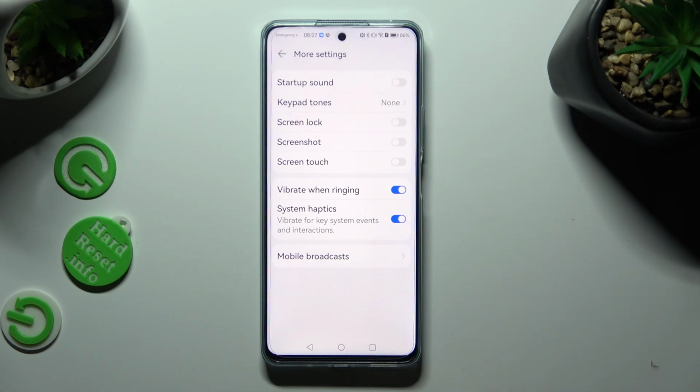You can also click on this one next to System Haptics to turn on or off vibrations for key system events and interactions.